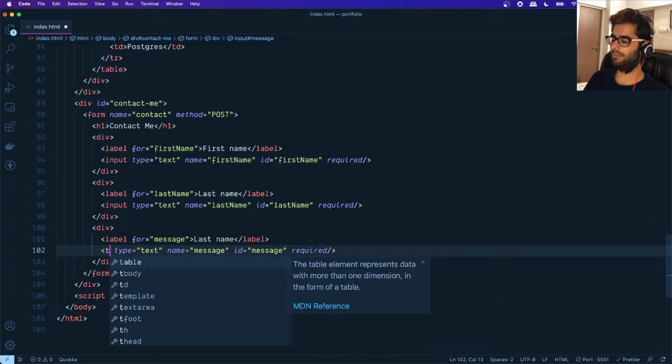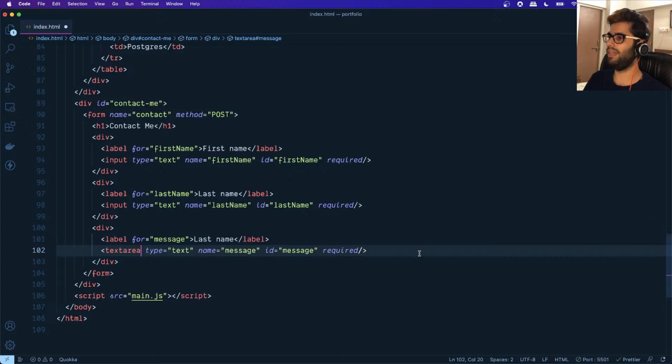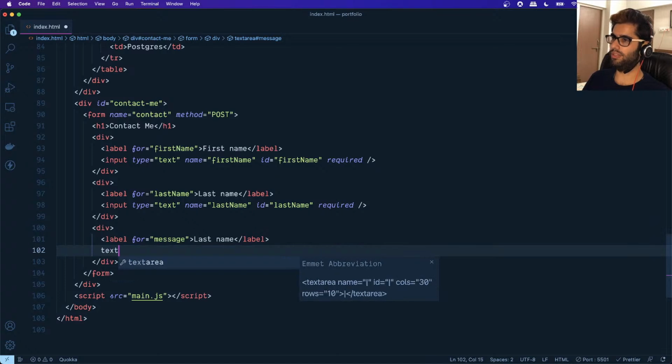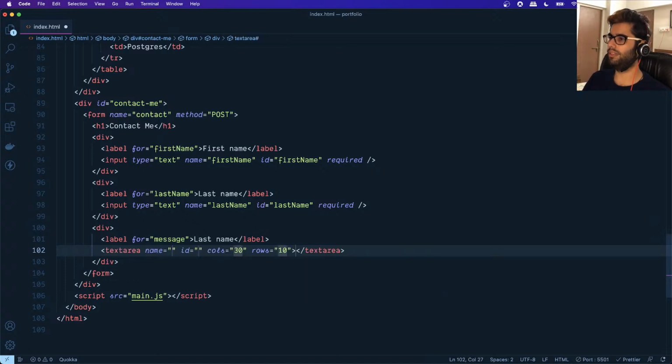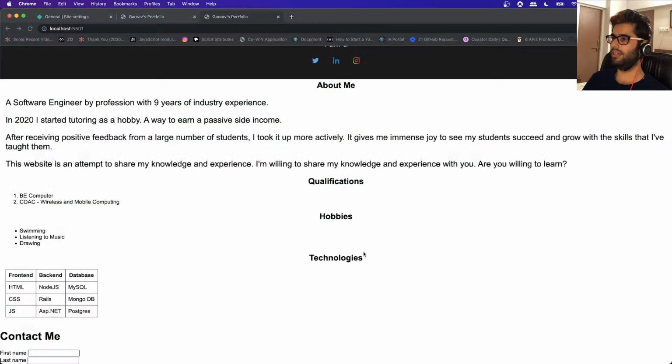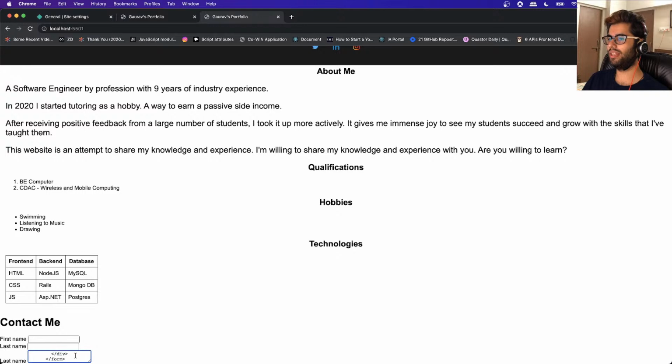And this time, instead of the input tag, we will use a text area. So let's do one thing. We'll say text area. So let's give it the name as message, ID message. So an input tag, you can specify only the text in a single line. Text area gives you a multi-line input control. You can define the columns and the rows in it. Okay, let's save this. So we have the text area available to us like this.